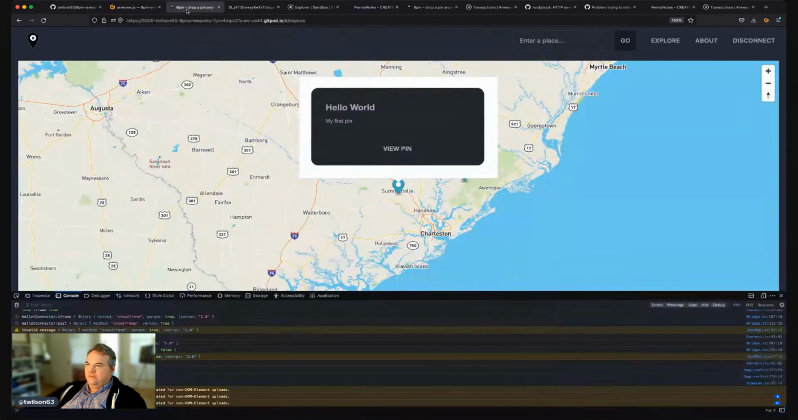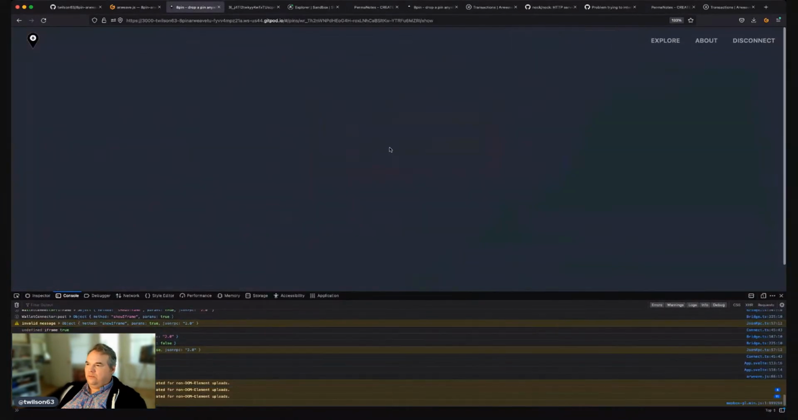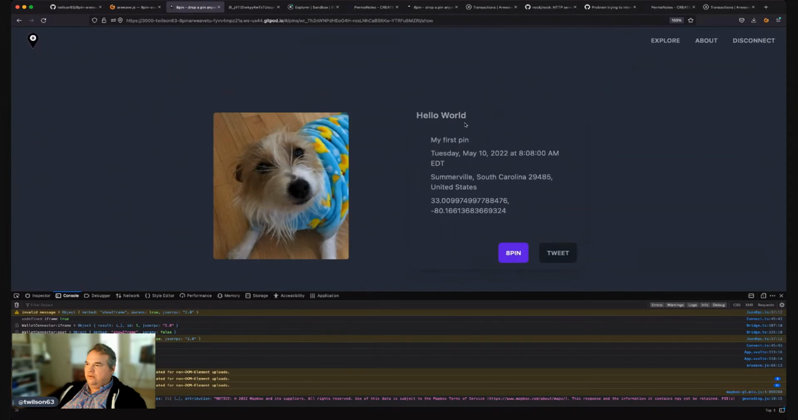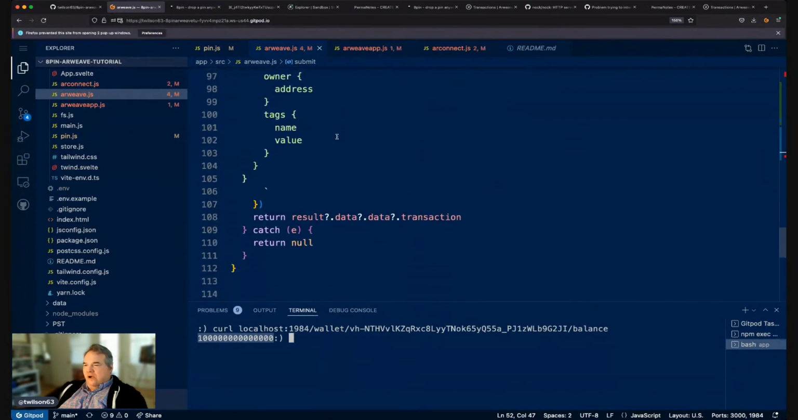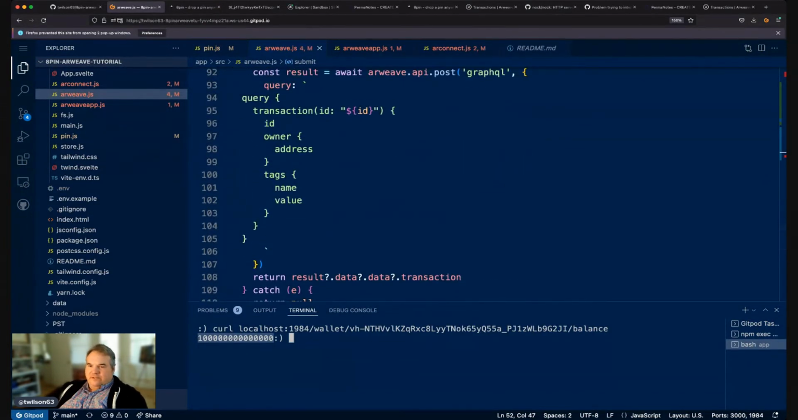So we've got our query. Let's hit view pin, and there we go. Hello world, our first pin, the date. We've got Mr. Ribbons here, all showing up very nicely. So that is get transaction, and yeah, it's already coded for us, so we didn't have to do any work, which is awesome.